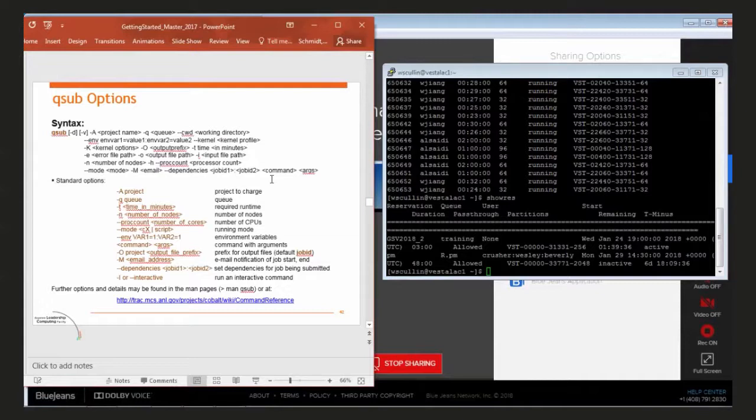Dash M to send email on job start and end. One that's also important is dash dash dependencies. So you can set dependencies on other jobs that are in queue. So if you've got a situation where job 100 and job 102 must finish before job 104, you can set dependencies for job 104 on 100 and 102. So that way you can be sure that things run in the order that you intended. If a job exits with a non-zero exit code, the dependency will not be met. It'll just be held, and you'll manually have to go in and either release or change the dependency.